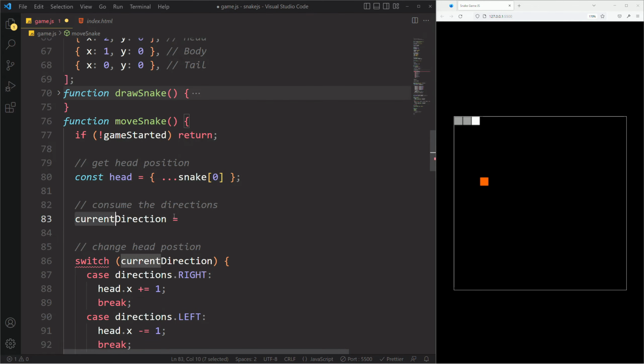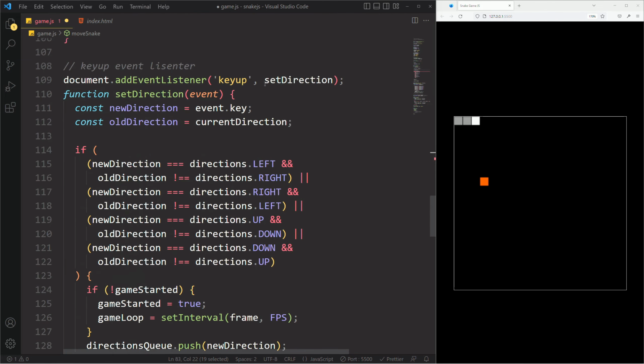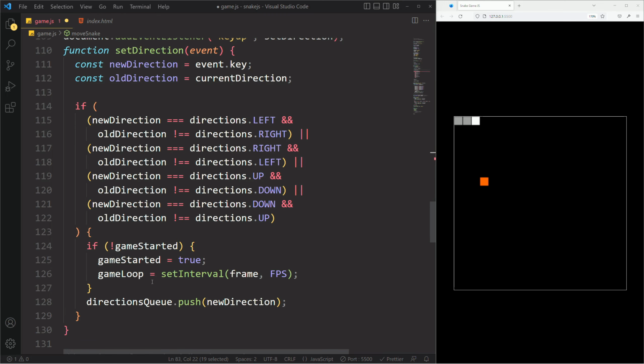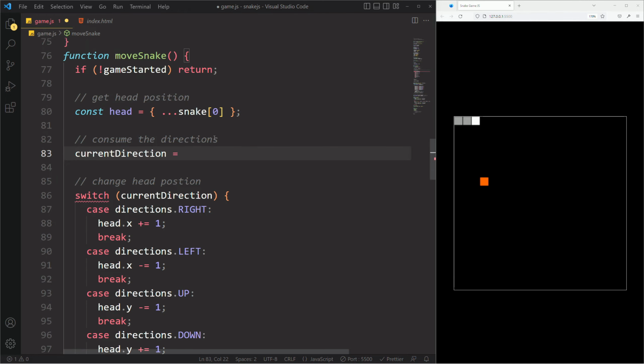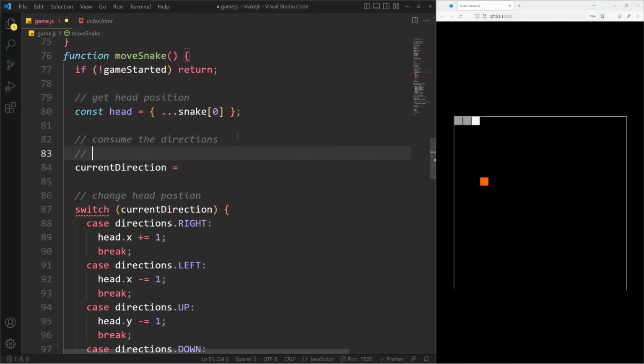So now instead of setting the current direction inside our set direction here, we first push it to the directions queue, and then we set current direction here to the first element in that array. So then, based on the current direction, we go to that direction. So to do that, let's first say here directions queue array. So let's say we have arrow left, and then we have arrow down, for example.